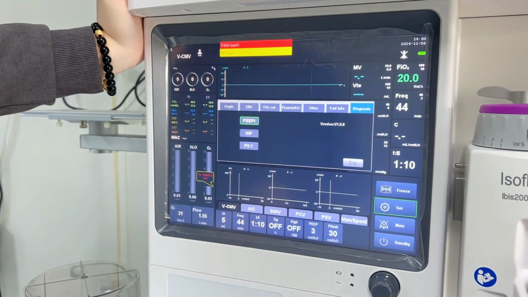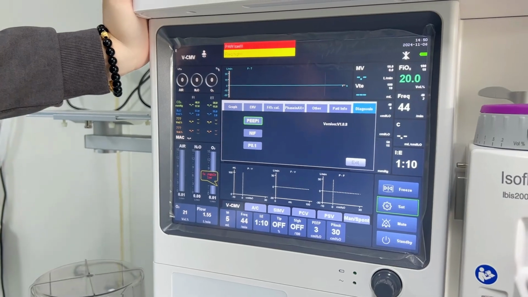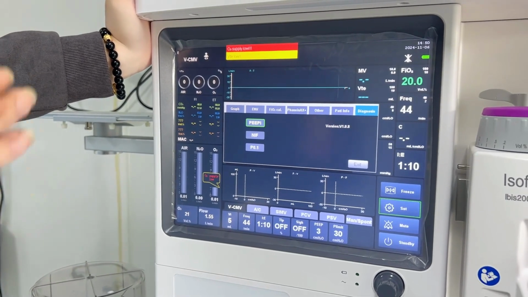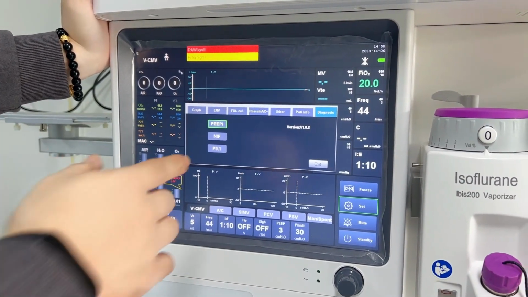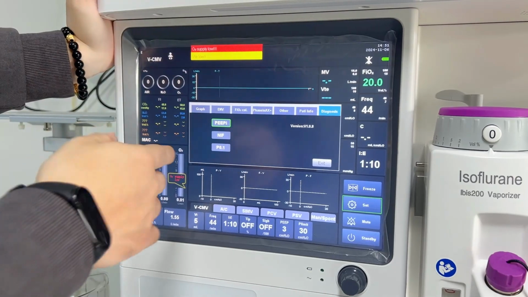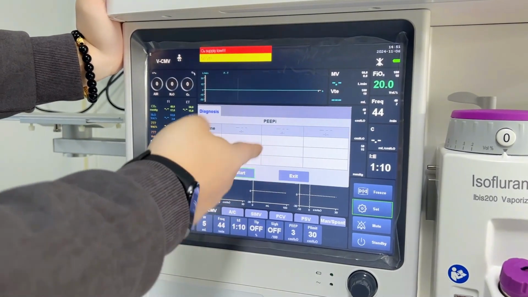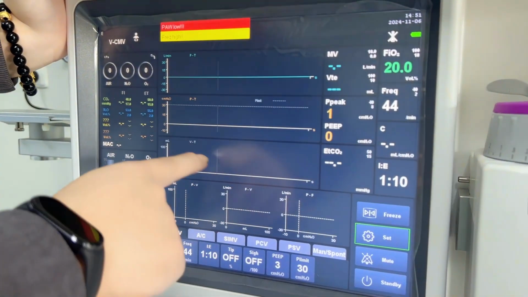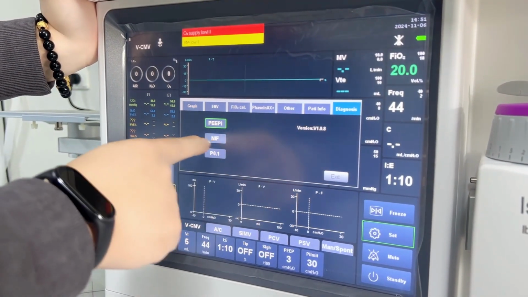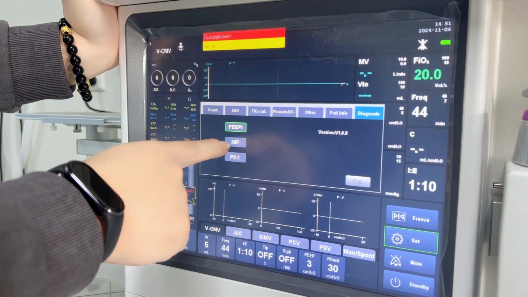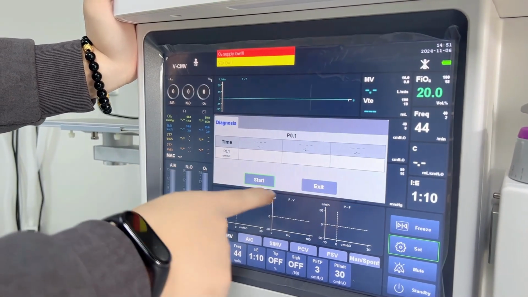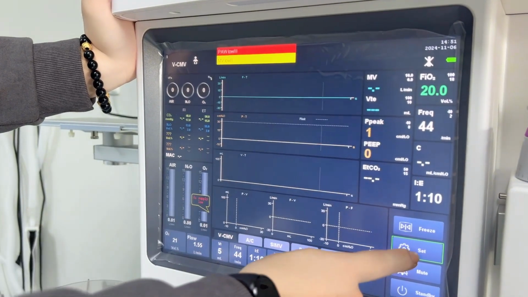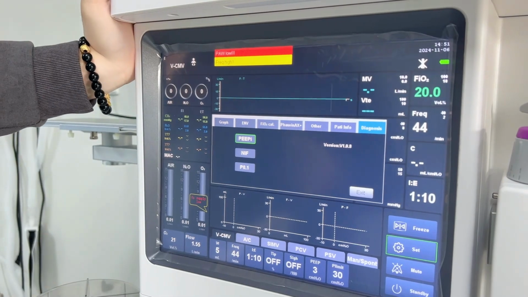The last column is for diagnosis. These are also some advanced parameters and functions for our machine. Usually they only occur in high-end ventilators, but here we also make it in our anesthesia machine. For example, the first one, the instrument PEEP. And here we have the NIF, that means negative inspiratory force, and also P0.1. Everything can be shown here, making it a very high-end mode.